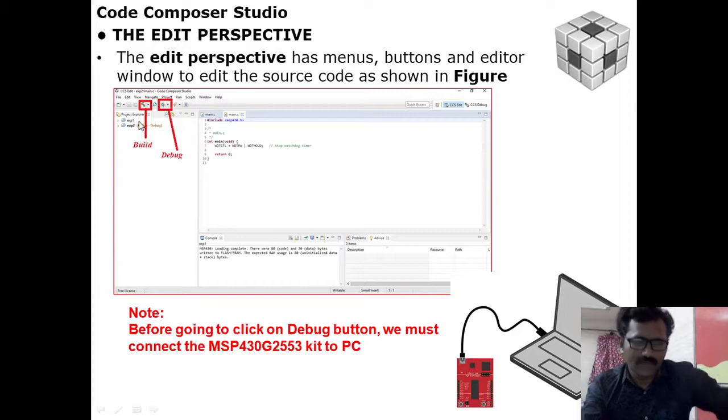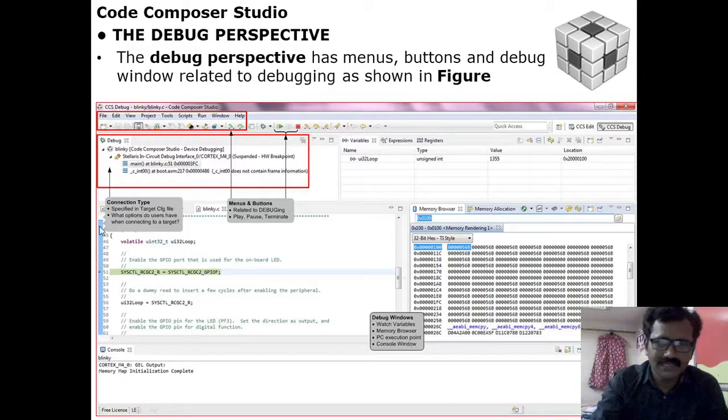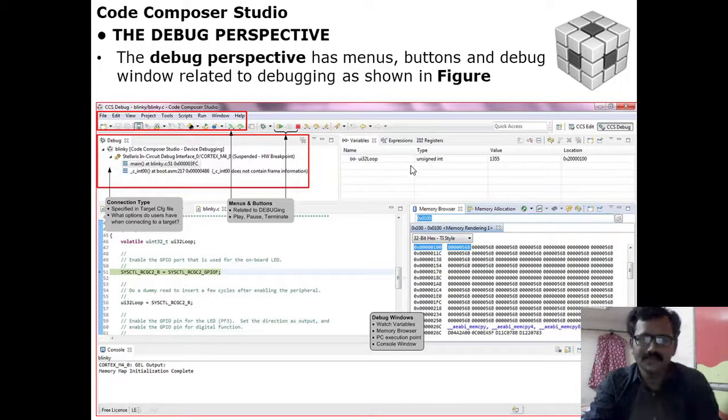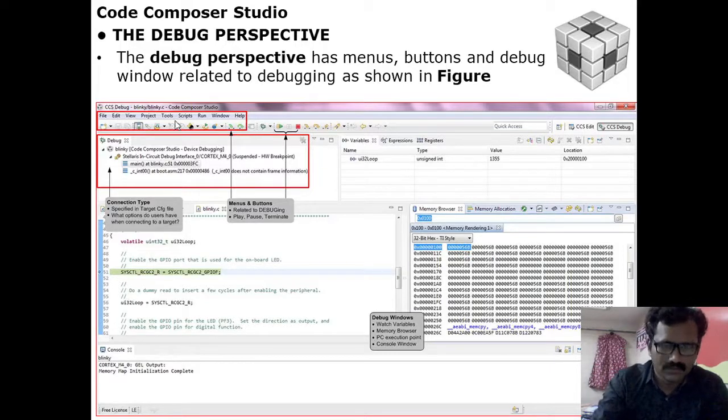So now, after clicking the debug, we'll get this window, but only if the kit is connected to the PC or laptop. Otherwise, we won't get it. Here you can also see the buttons and menu buttons. These are the save button and other buttons, and these are menus.